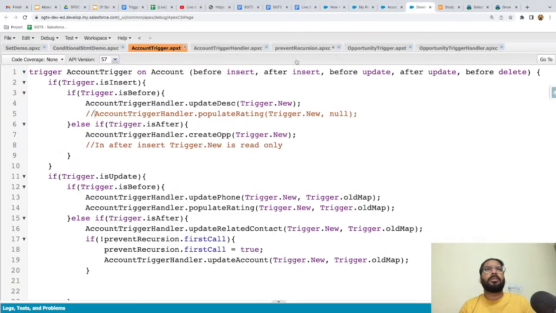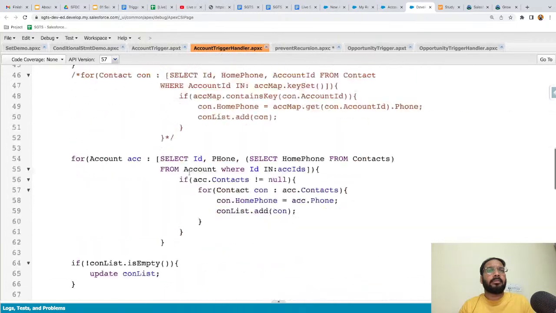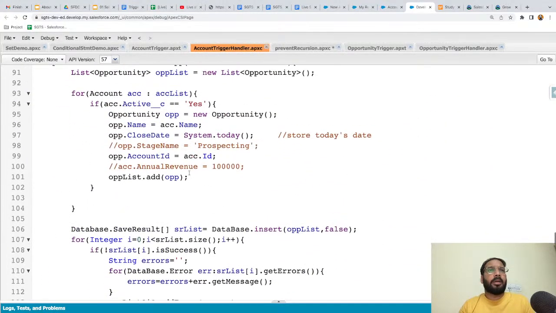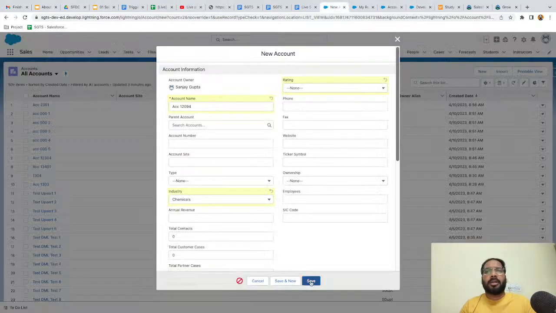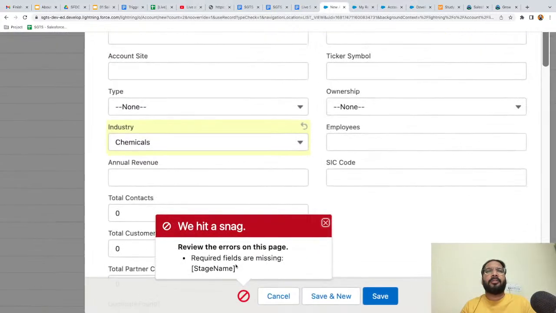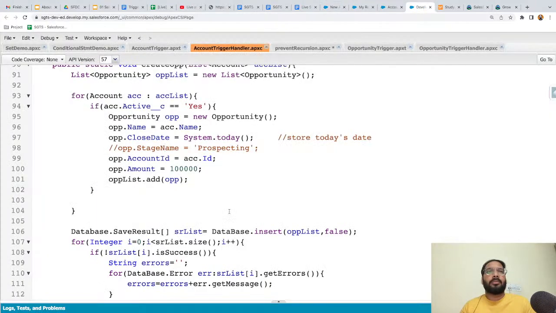So what we need to do in this code is populate the amount as well. Here I'm writing opp.amount, and saving this value. Right now stage is blank, so let's see what happens now. Yeah, here you can see it is showing required fields are missing, stage name. So this error is actually coming through that code which we implemented here.